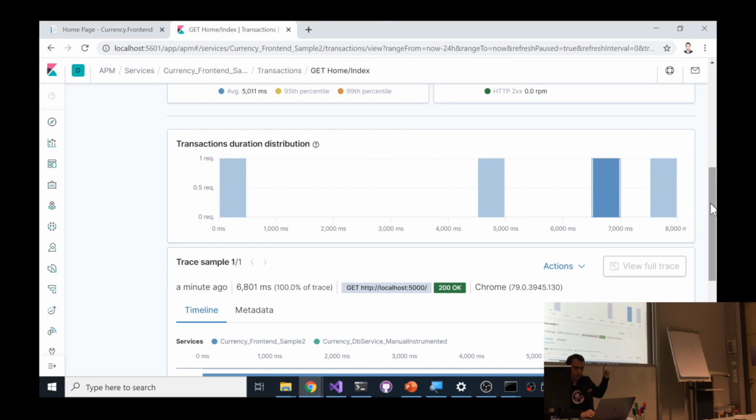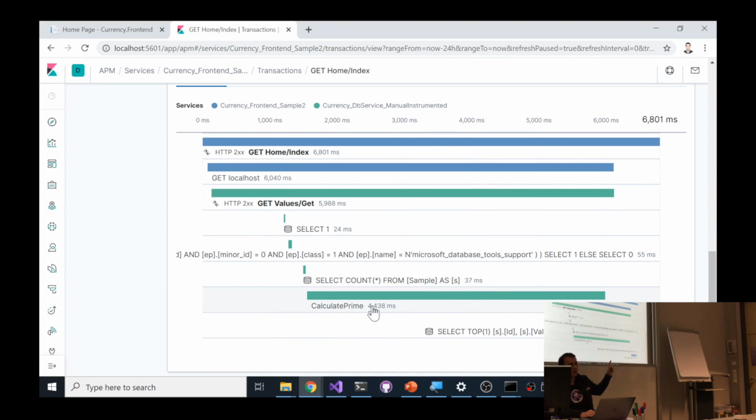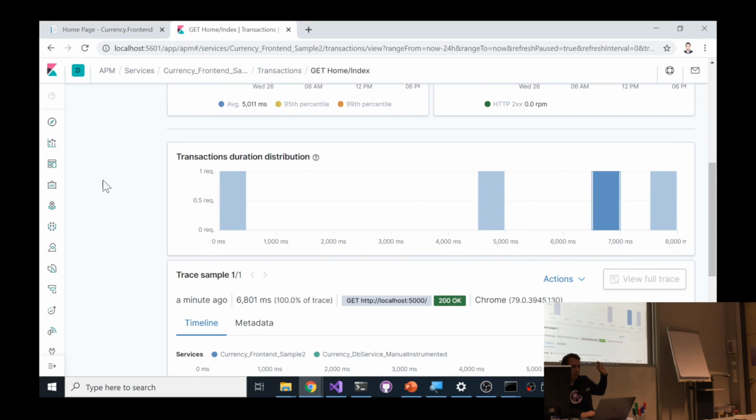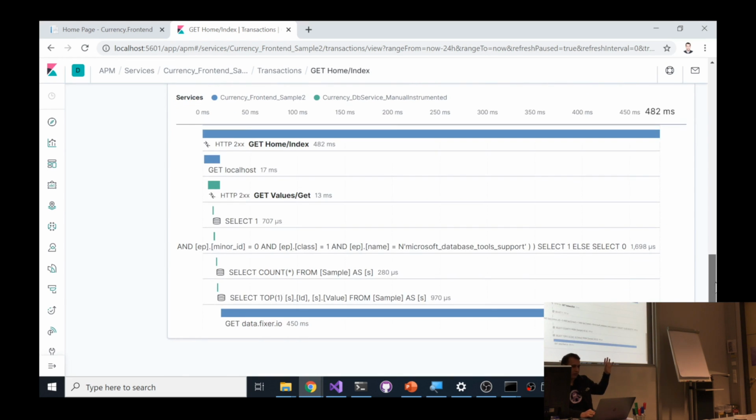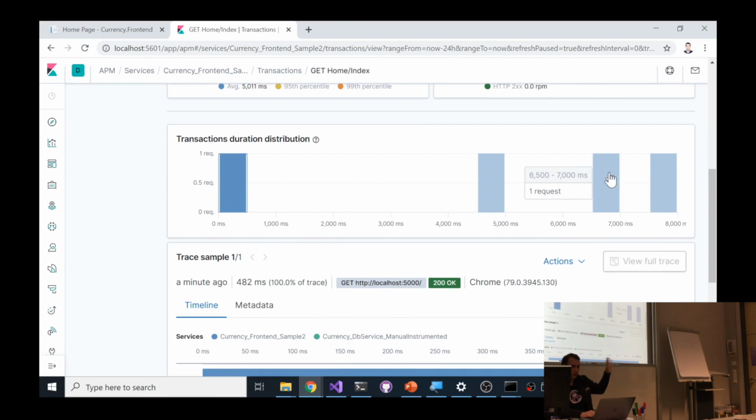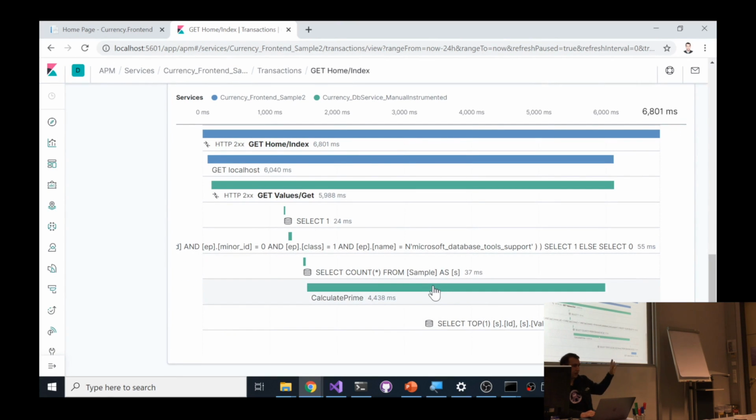If you look at one of the slow requests, there we go. We see the calculate prime number. That's the span that I captured manually with the code. And we also see that this took more than 4 seconds, 4,438 milliseconds. So in the quick one, there is no calculate span. In the slow one, we see that most of the time is actually spent within this span. So that's what you can do with this, and now the opportunities are endless.